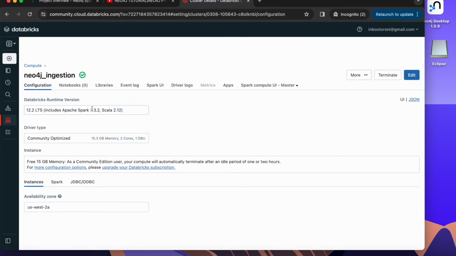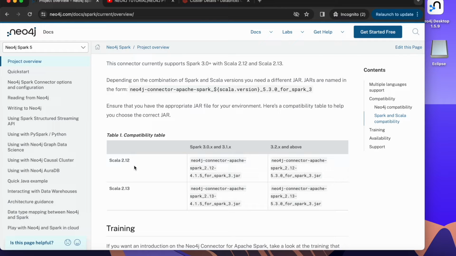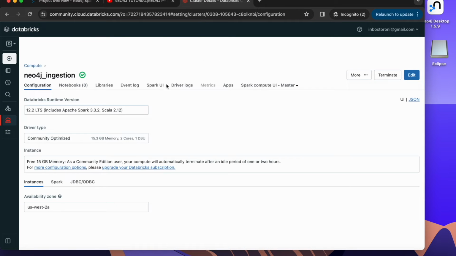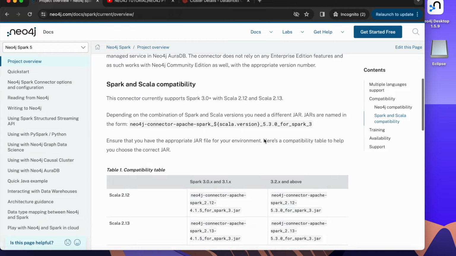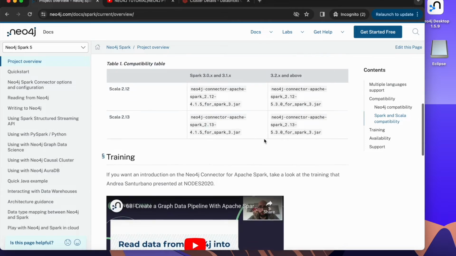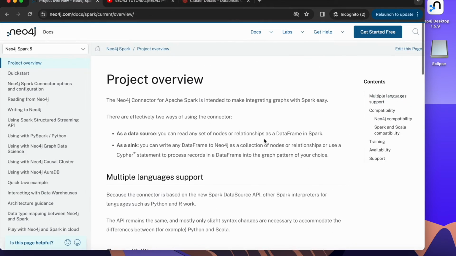Our Scala is 2.12, so the 2.12 row obviously, and what is our Spark? Our Spark is 3.3.2. So it should be this one, right? Now how do we actually download that? There should be a link somewhere.